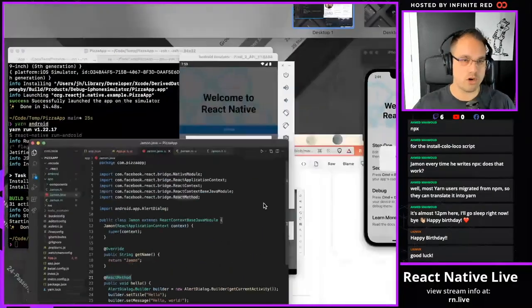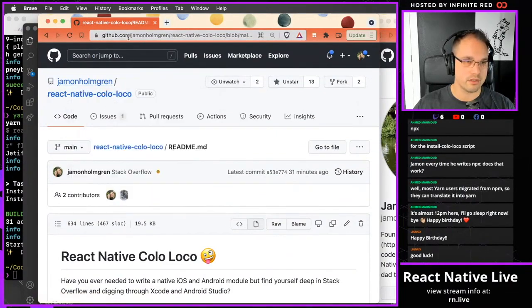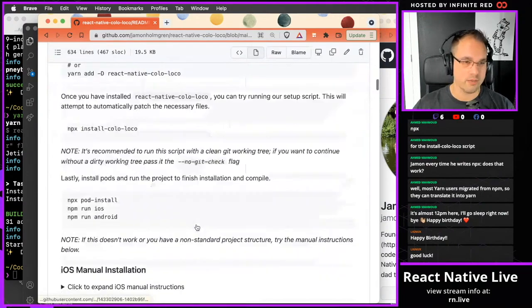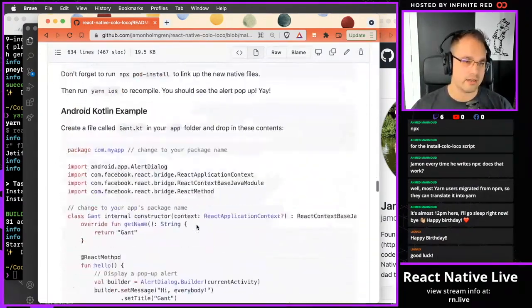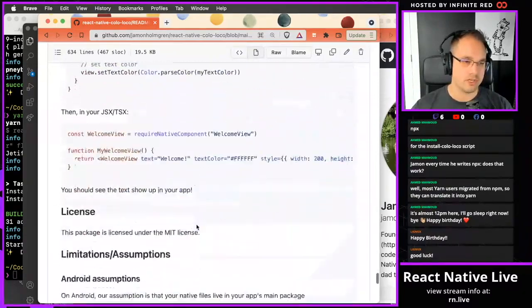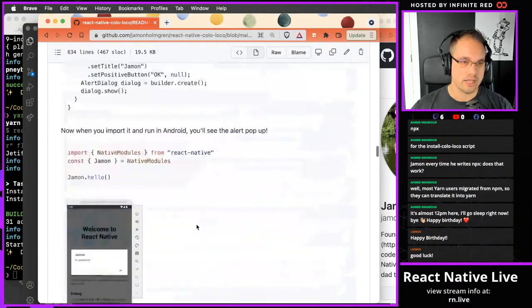If you want to learn more, go to github.com/jamonholmgren/react-native-colo-loco and read the README. There are some Swift examples, there are Kotlin examples, and some common troubleshooting steps as well. So take a look at it.